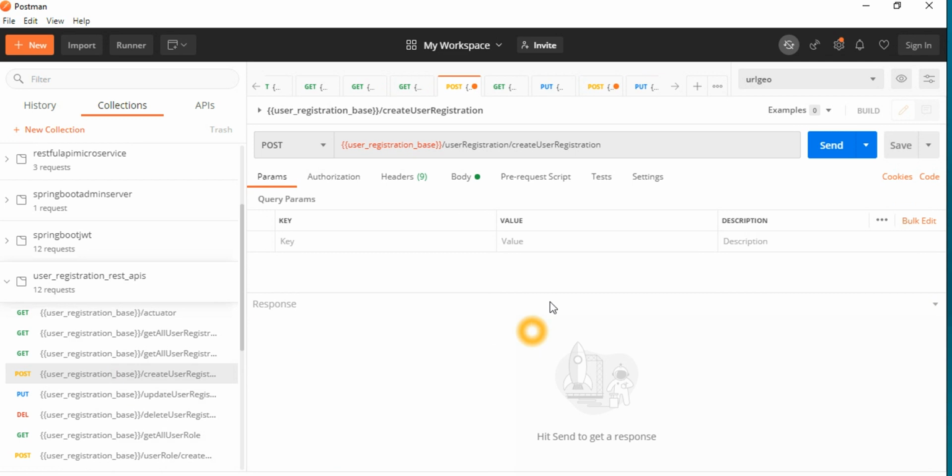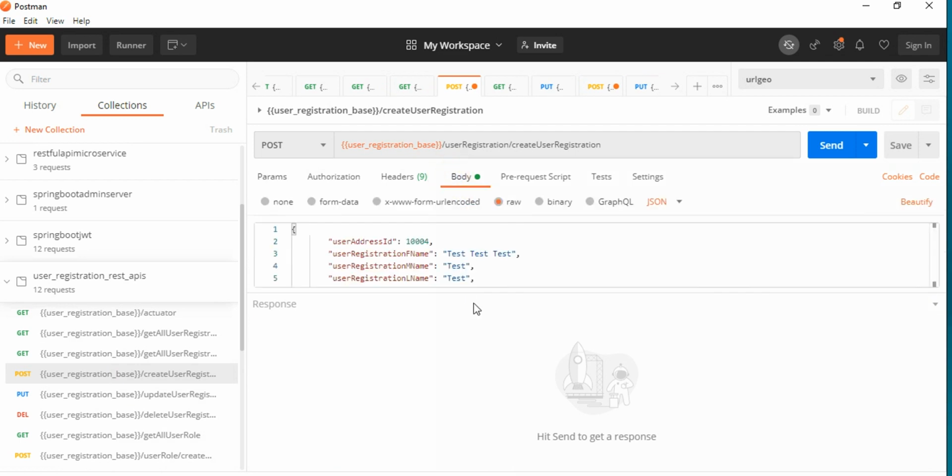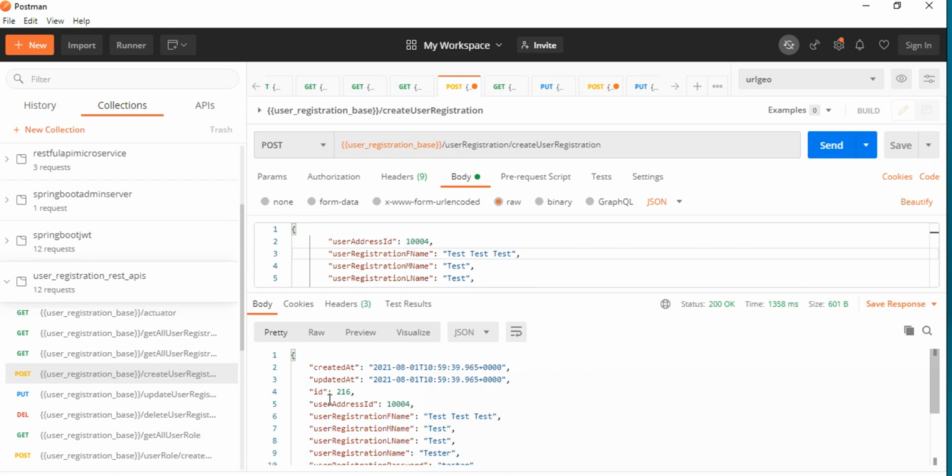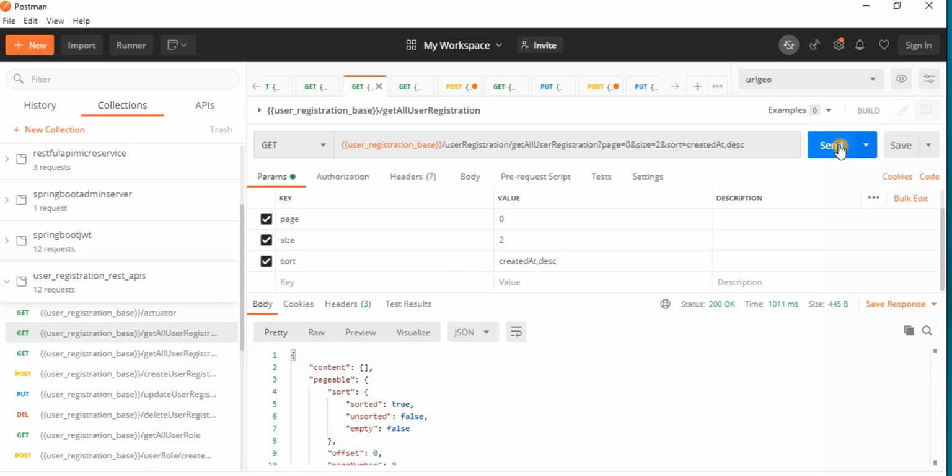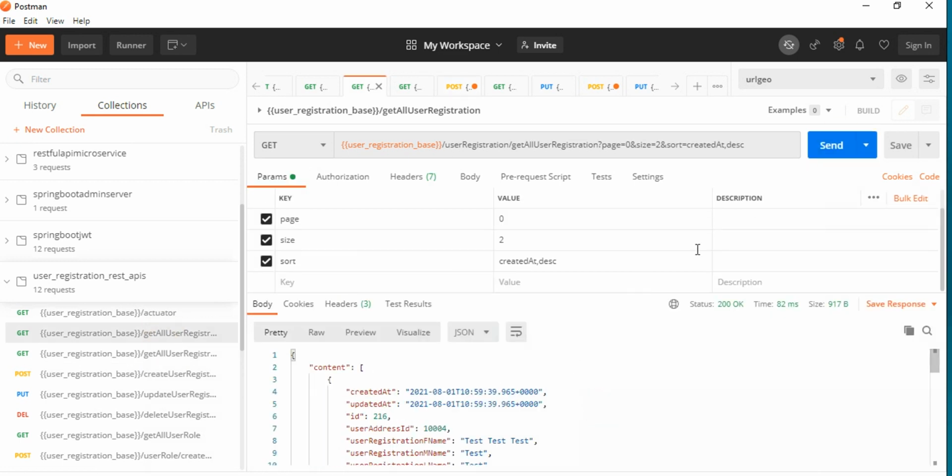You can set one object here, maybe to insert one of them. So it's created, 216, and you can get this information back. Everything is working as we expected, with Hibernate creating the schema for the application itself.